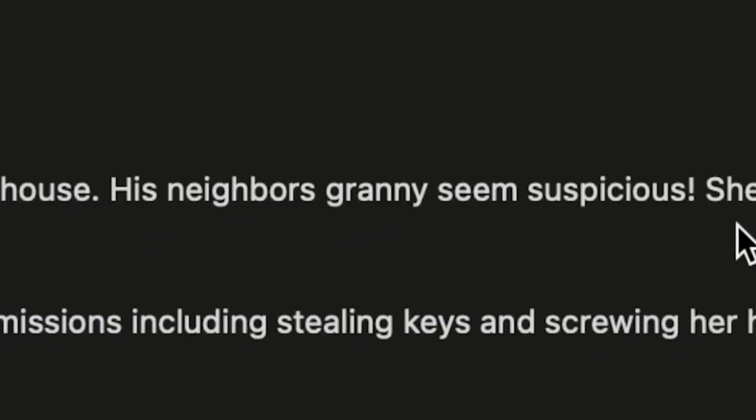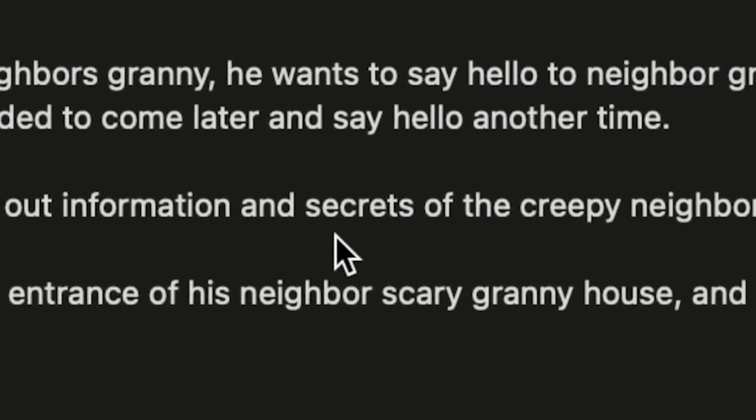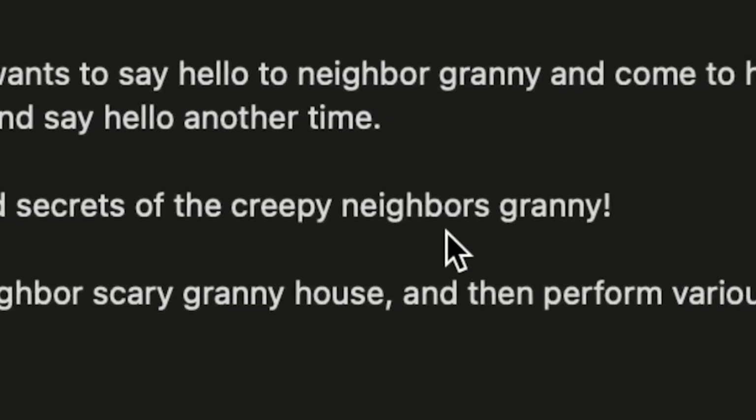Okay, who the fuck is Bob? It started this description like we already know who Bob is. His neighbor's granny seems suspicious. She was hiding in his garage. She shouted, "Hello, granny." Is this gonna explain the entire plot of the game to me? I'm not even gonna need to play the game after this. He wants to find out information and the secrets of creepy neighbor's granny.